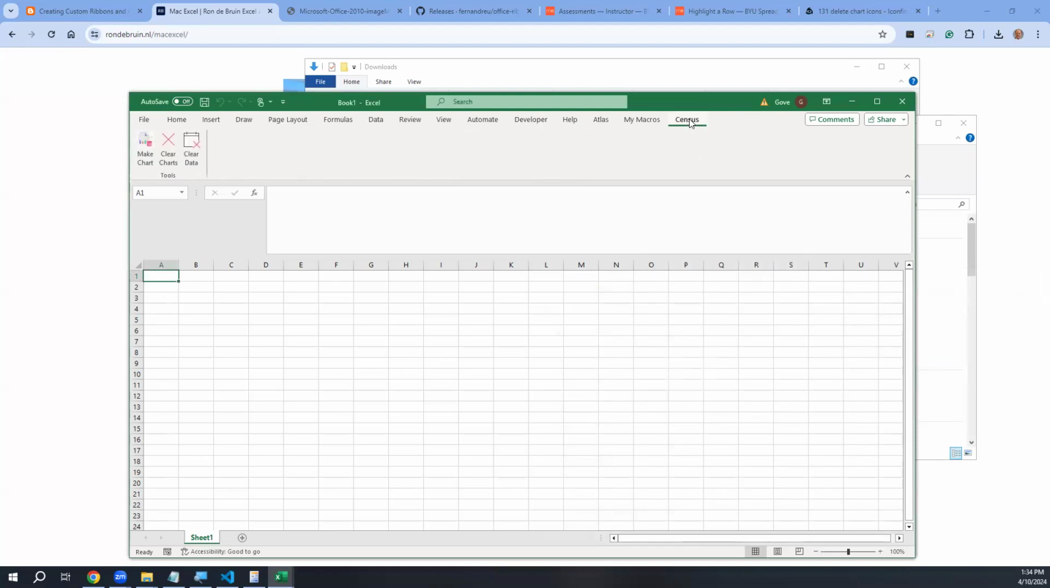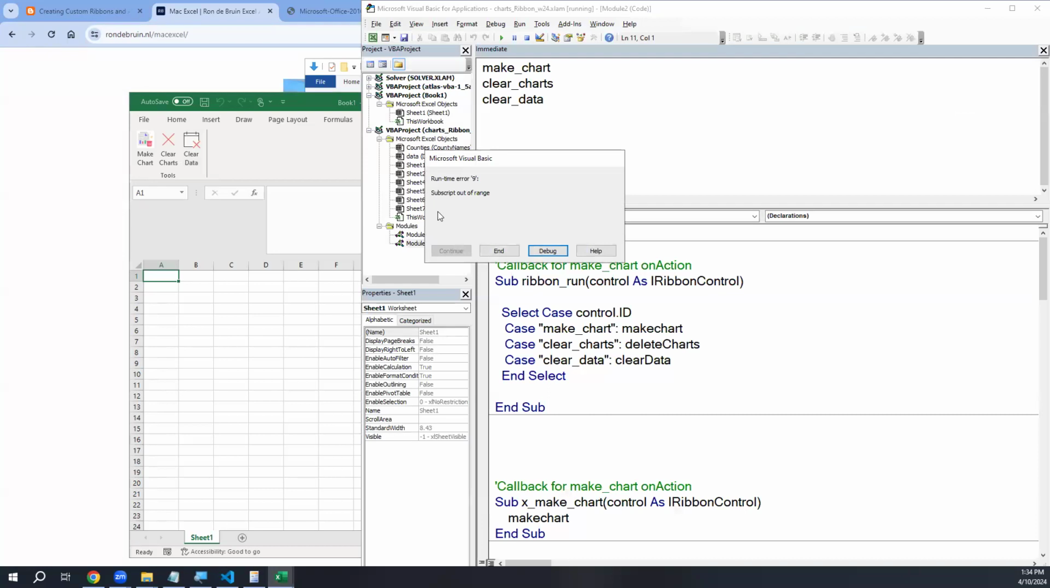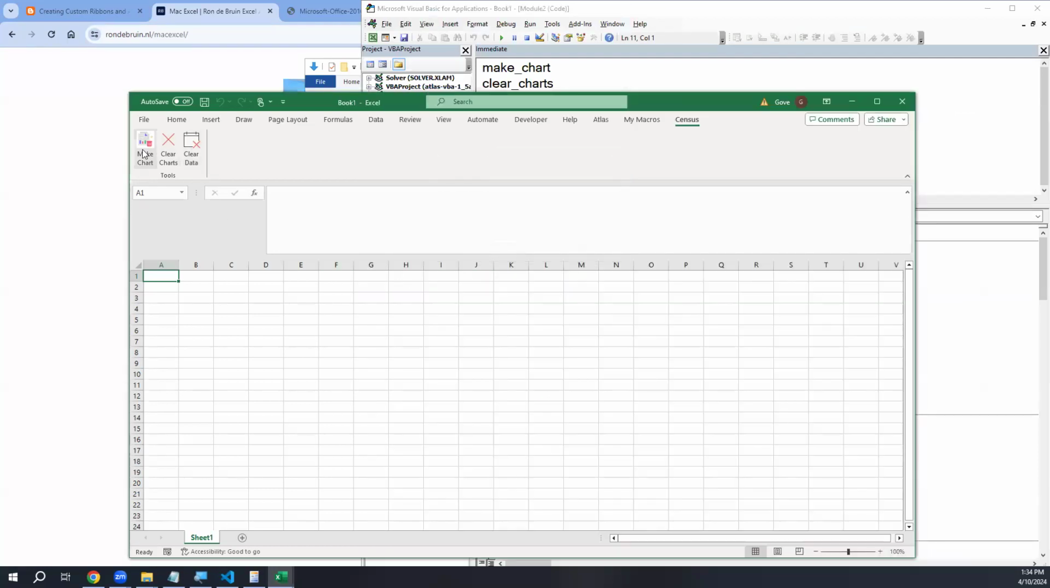And now my census tab is here. And all of this code will work. The only problem is that this code is expecting certain things about the worksheet. This is not really meant to be an add-in, because it's expecting to find a sheet called comparison or something, and expecting to have that data there and so forth. So these will go badly. But the point is, regardless now of which sheet is active, that ribbon modification stays there, and that's available.